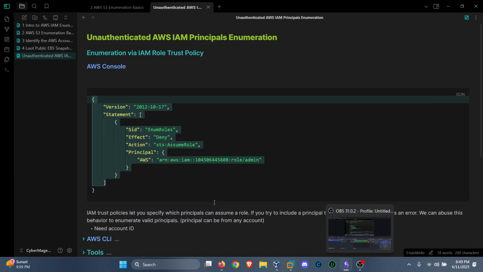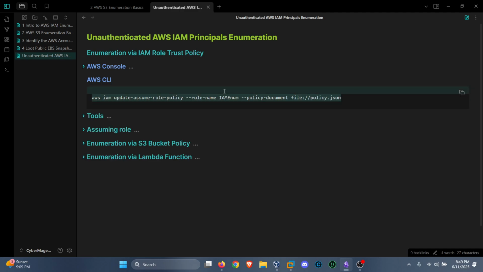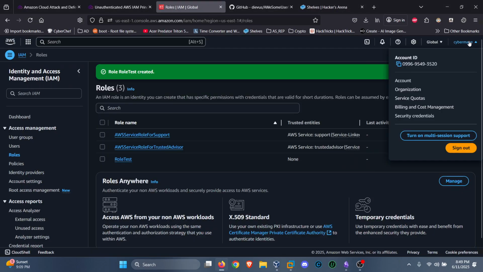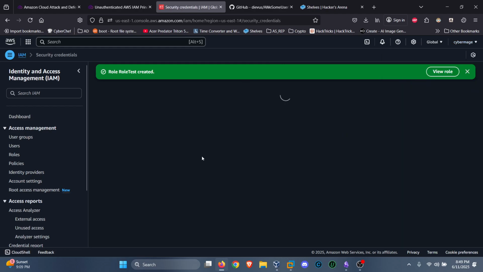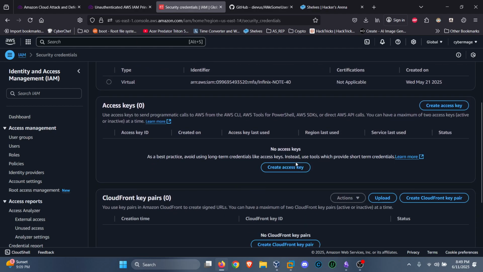Now, the next thing to note is the CLI way. If we're going to do it this way, we're going to first create our access keys. So go to security credentials here, scroll down, and click on this over here, create access key.